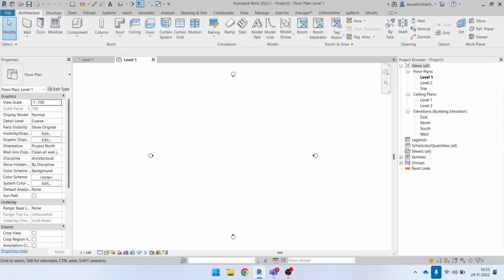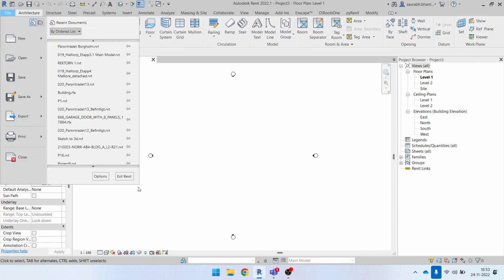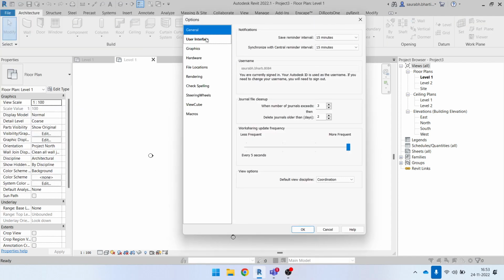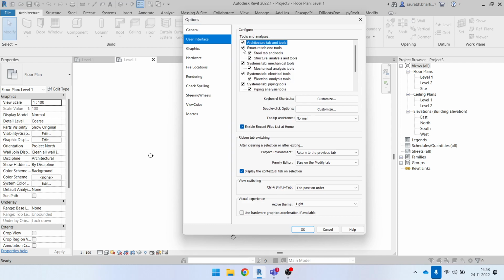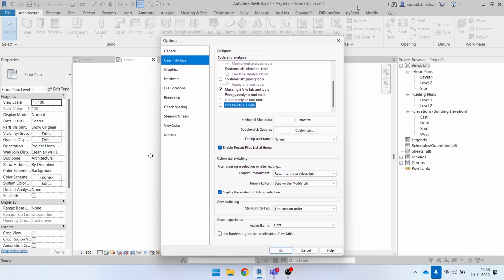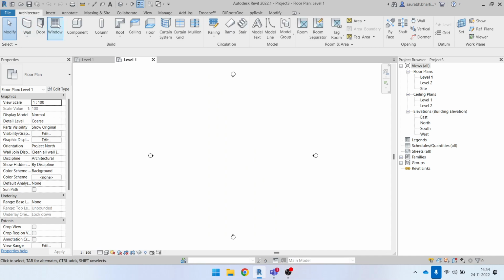If you want to use just architecture, you can go to file once again, options, user interface, and remove all the ones that you don't need. For example, I don't need structure, and I don't need the systems tab, so I'm removing these. I'm just keeping massing and removing all the others. There are many tabs on the top, but they will get removed as soon as I press OK. Now you can see we just have architecture. Structure is gone, steel is gone, precast is gone. And now we have this screen.